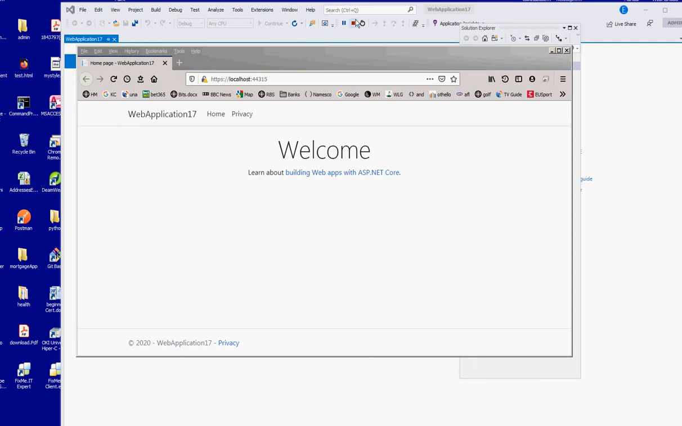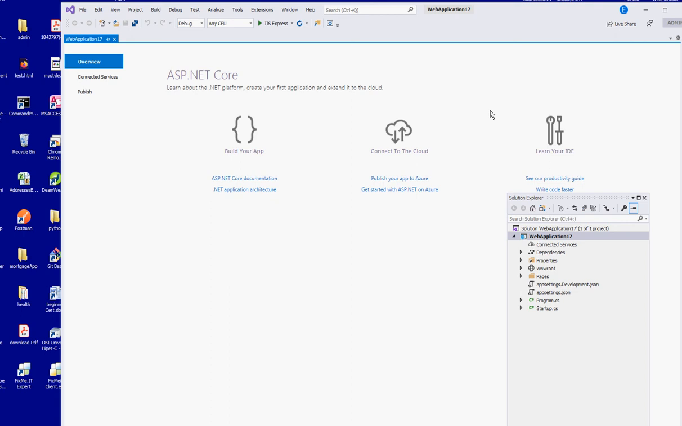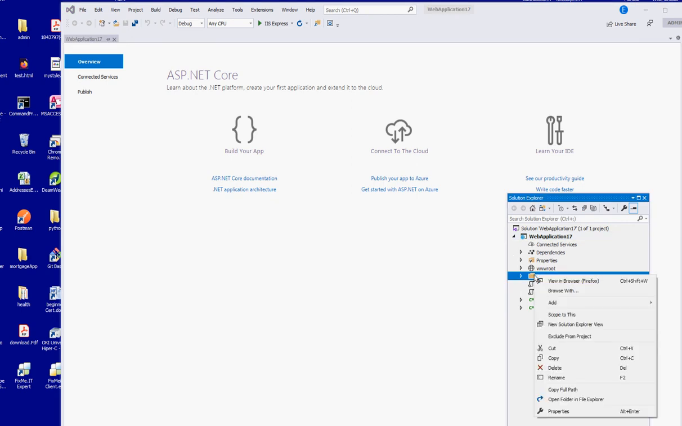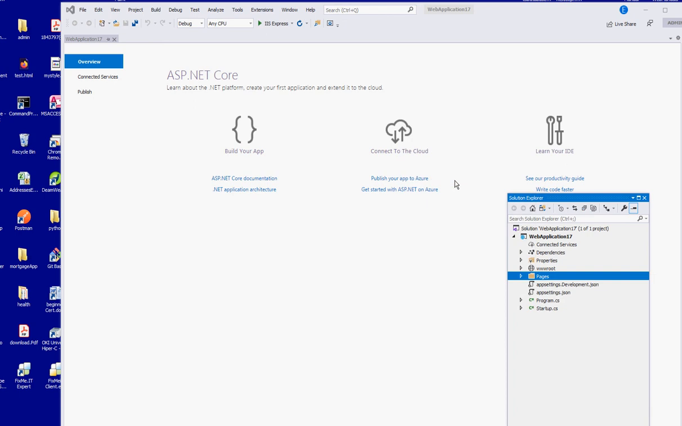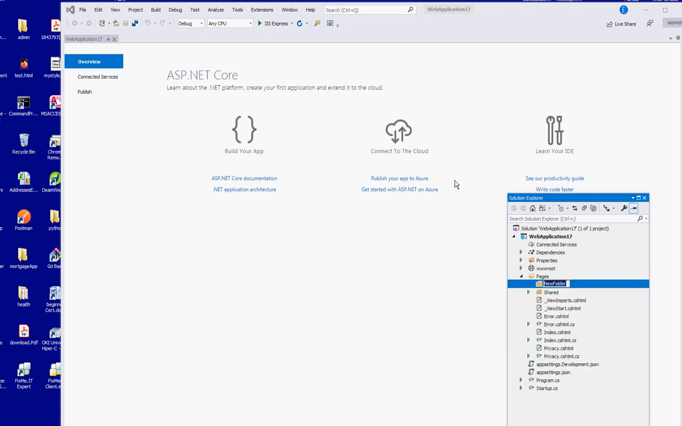So let me just stop that, and what we're going to do is to add a folder to our pages in which to put our form page. So I'm going to add a new folder, and then we can just call that forms, in which to put our forms. Now you don't have to do that, but it's pretty typical to organize it.